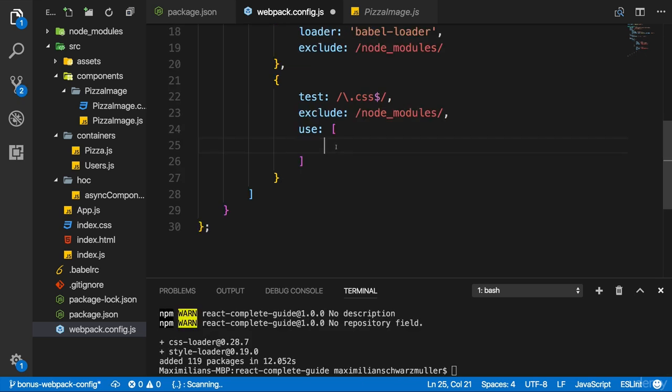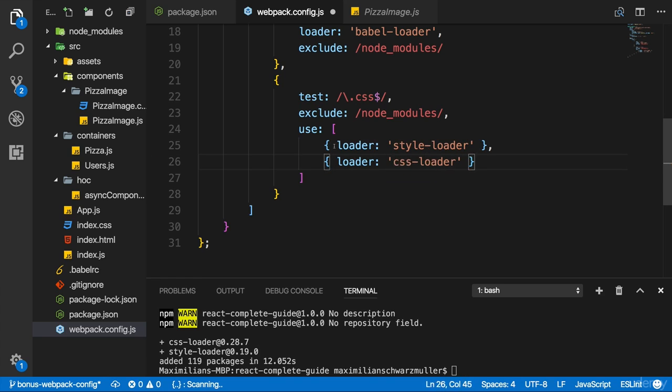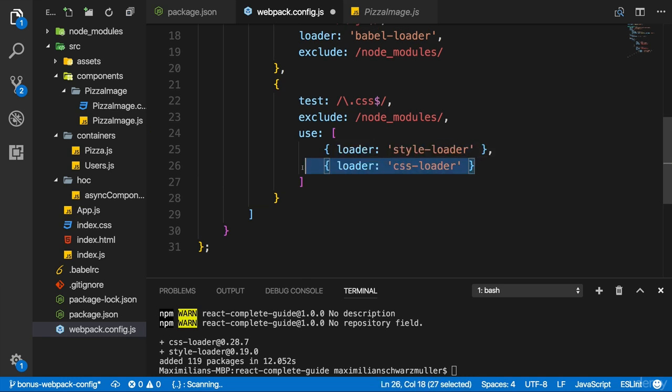For that, in my use array, I'll add a JavaScript object which has a loader property again, where I define the style-loader. It's followed, and the order does matter here, by another object with a loader, the css-loader. Now important, and this is easy to mess up, Webpack parses loaders in this use array and applies them from right to left, so from bottom to top if we write it like this. So it first takes the CSS loader, which it should, because that makes it understand these CSS imports and don't throw an error. And then it applies the style loader on the extracted CSS code. And that's exactly the order we need here.